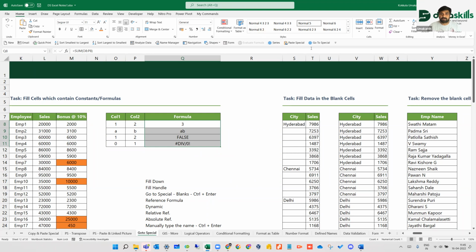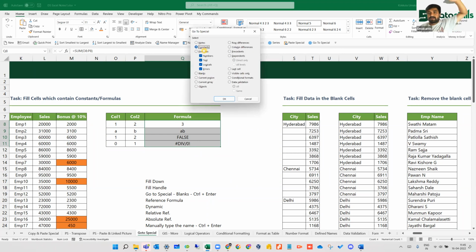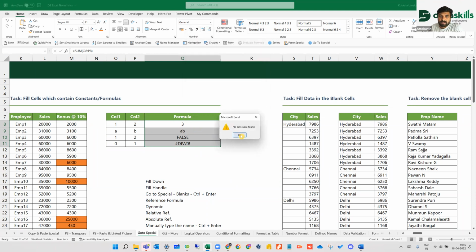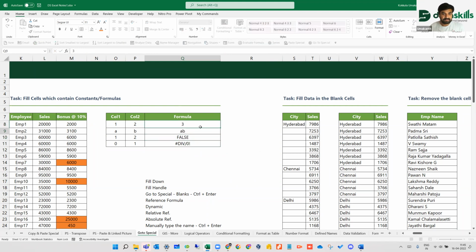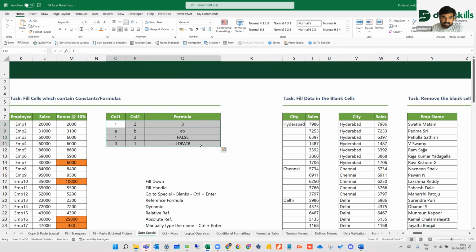Let me click on Go To Special here. Now let me click on Constants here. Let me select the cells which have numbers, only numbers. I don't want text, I don't want logical, I don't want errors. Now let me click here. This cell is also a formula. Now let me select the entire thing here.